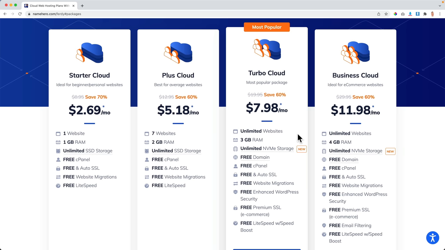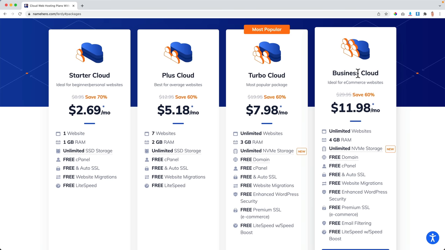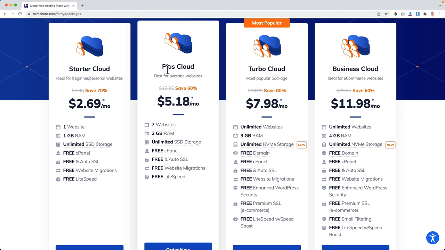And if you want to go all in, the best of the best, then you can go for the Business Cloud. So if you're starting out, I would suggest you start with the Starter Cloud or with the Plus Cloud. You can always upgrade later. So if you're sure you want to go with one website, this package is great for you. If you know you want to create multiple websites in the first year or in the first 3 years, then I would go for the Plus Cloud. But again, you can always upgrade later. So I will start with the Plus Cloud and I scroll down and I click on Order Now.